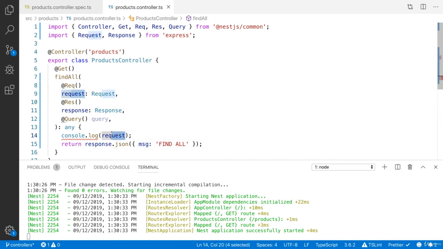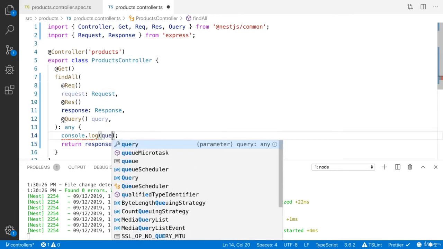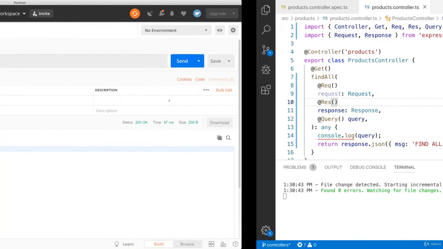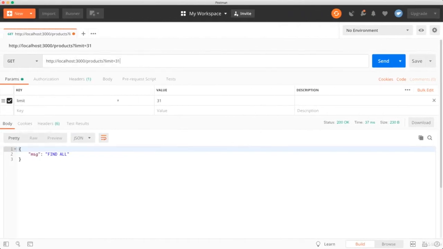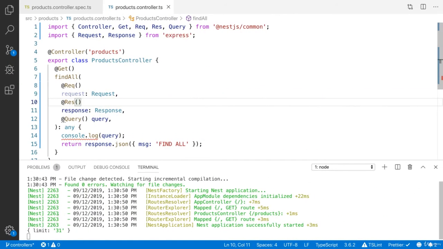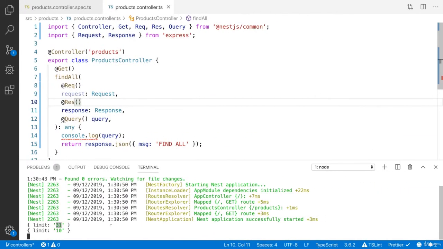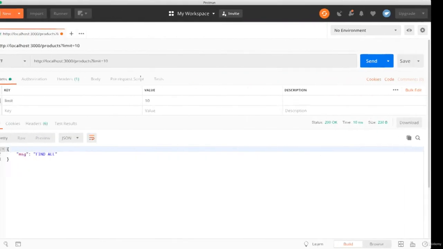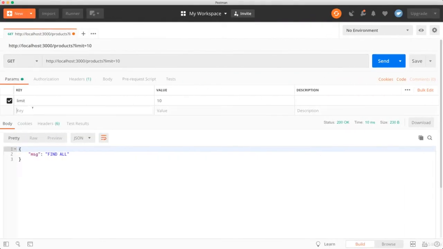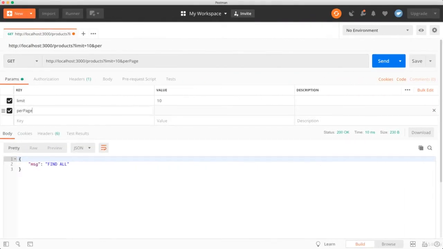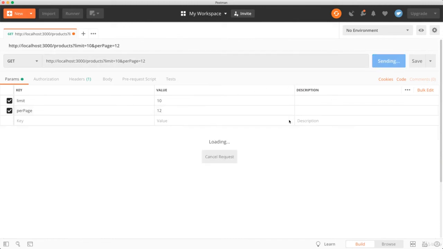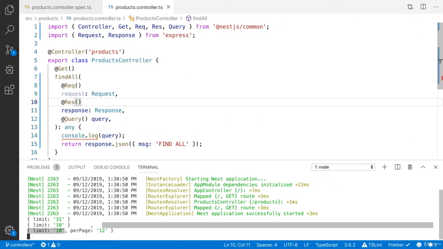I'm going to try to log the query. Let's say I've set the limit parameter in the query object. Now you can see that limit is 31. I got that. Now the limit is 10. So the query object is working fine. Let's say per page. You can also get the per page and the limit.